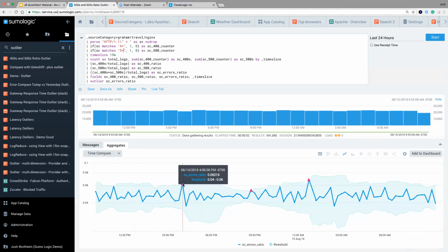For example, right here, we see the norm, or the threshold, was expected to be between 0.04 and 0.06. It was actually 0.062, and that was outside the norm. As a result, that is considered an outlier. Then we can actually be notified upon those, which is really helpful, and I'll show you how to set that up in just a moment.